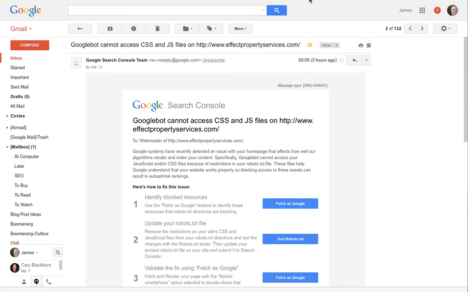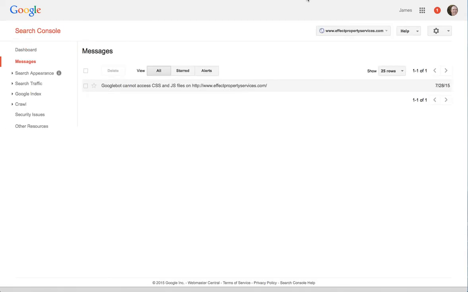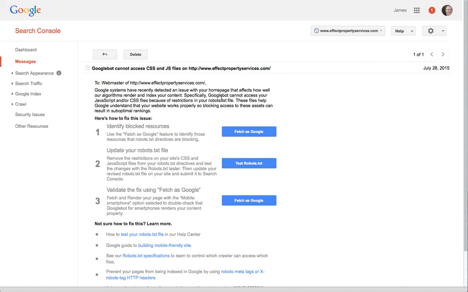If you open up your webmaster tools and click on messages, you'll see the message, as long as you've got the property selected for the site that you're taking a look at. Let's take a look at what they've got to say here. There's blocked resources, CSS and JS files that they've decided now that they want to get access to. So what you want to do is follow these steps to make sure this is exactly the issue.